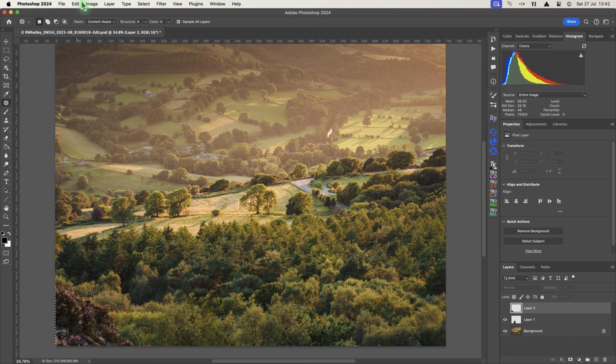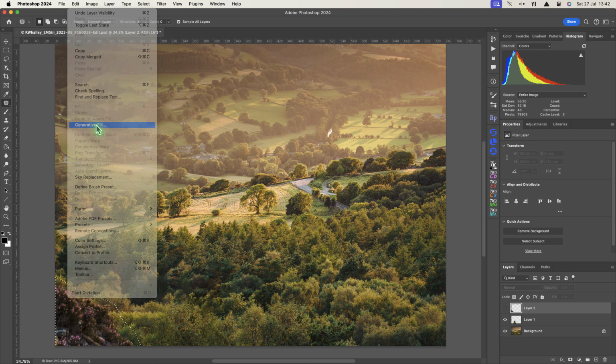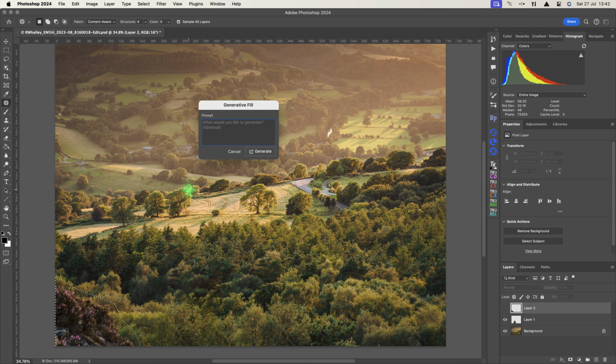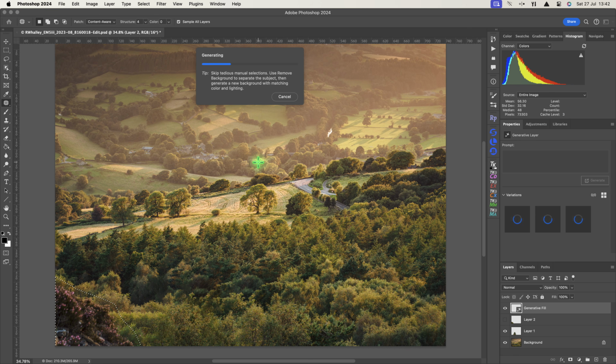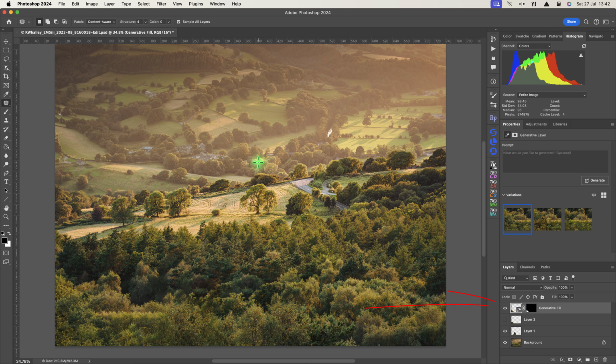I'll then click on the Edit menu and choose the Generative Fill option. This was added to Photoshop 2024 when it was released in September of 2023. We now see the Generative Fill dialog prompting us to enter something to help Photoshop understand what we want to add to the image. But rather than entering a prompt, I just need to click the Generative Fill button. This causes Photoshop to analyse the image and to use that to determine what to generate. We then see Photoshop begin to process, and a new Generative Fill layer is added in the Layers panel.